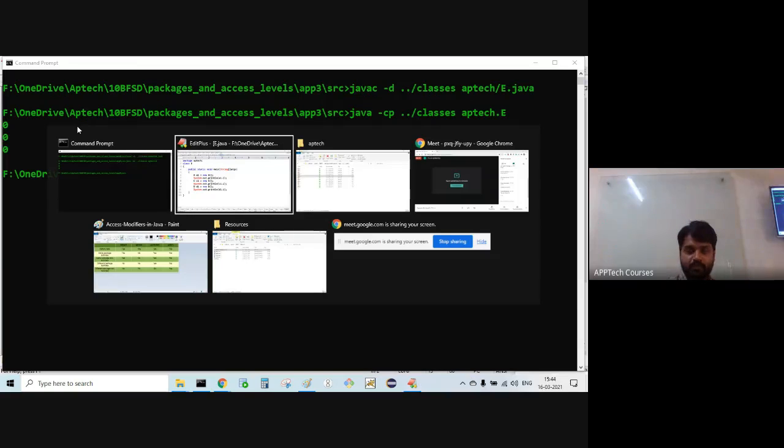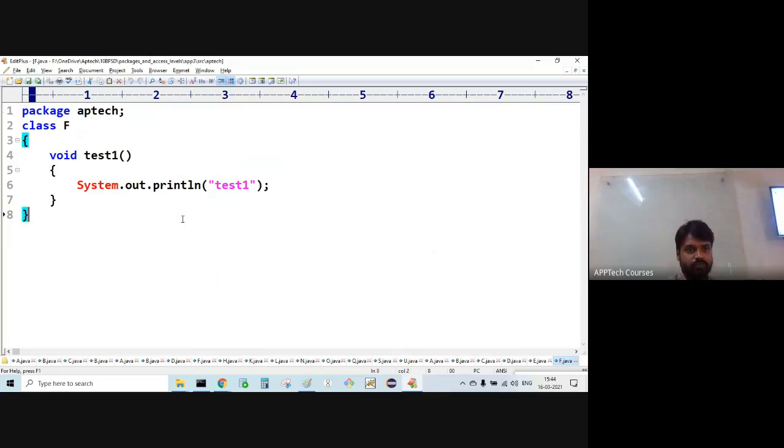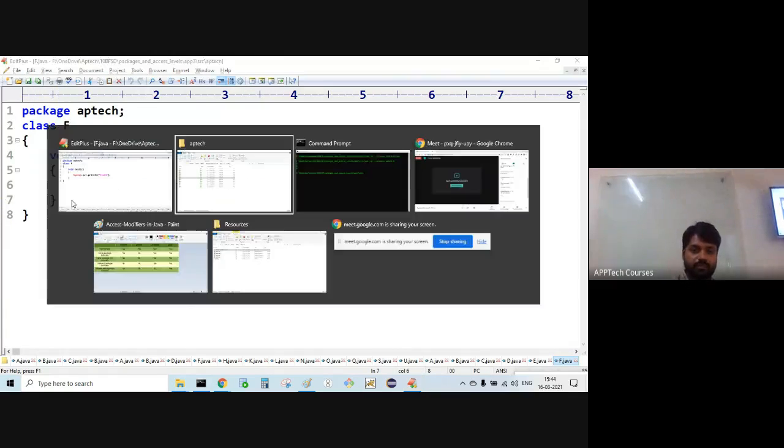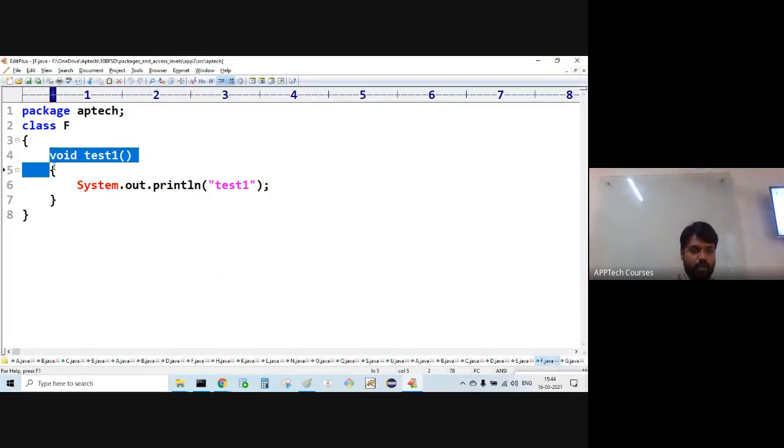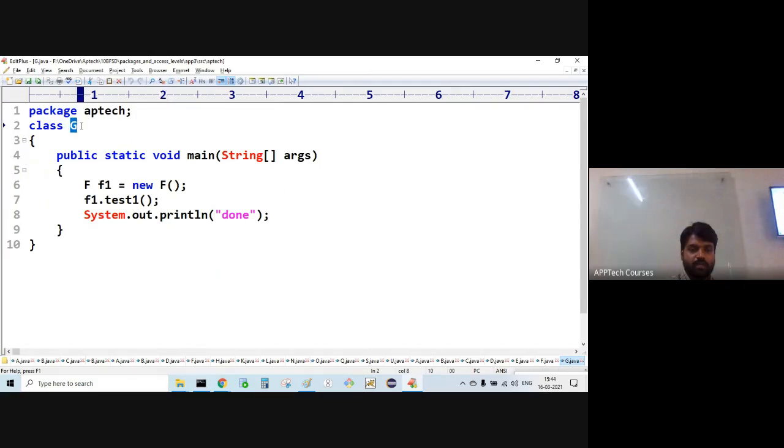Compilation success, you can also run, output generated. Now, class F, void test1. Here, test1 is the default. I don't give anything, what? Default. G is the non-subclass of F. I'm creating the object to F class, then trying to access the test1, that is default. Same package, non-subclass. Default member I can access, possible.